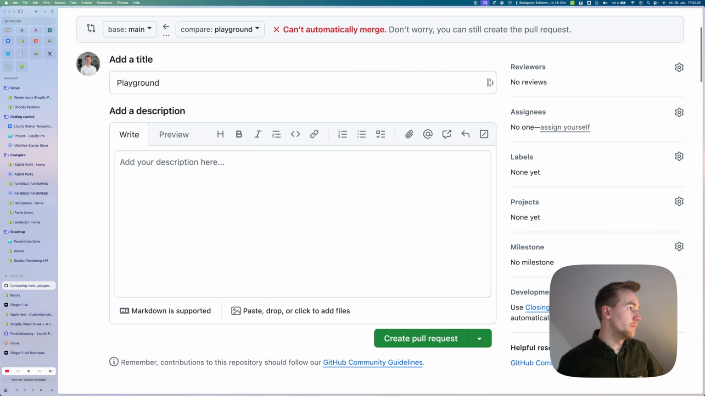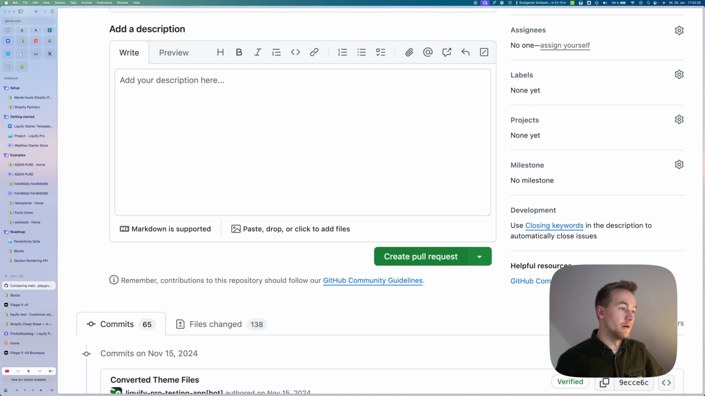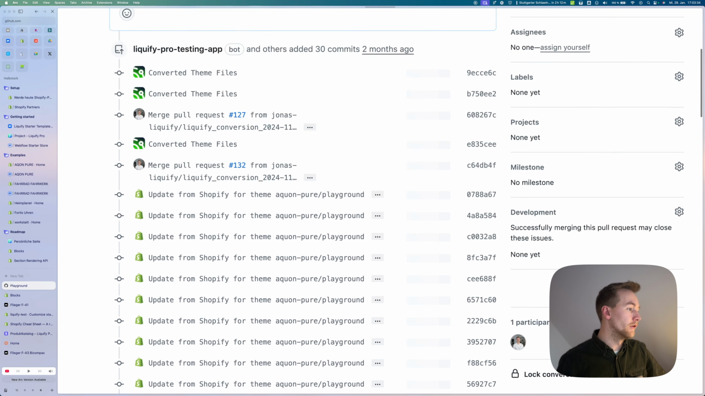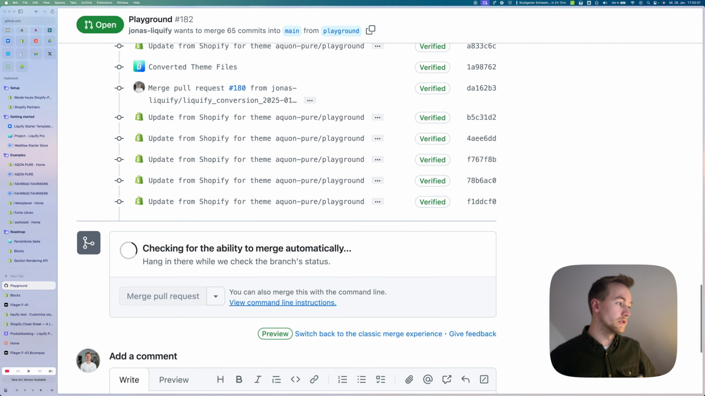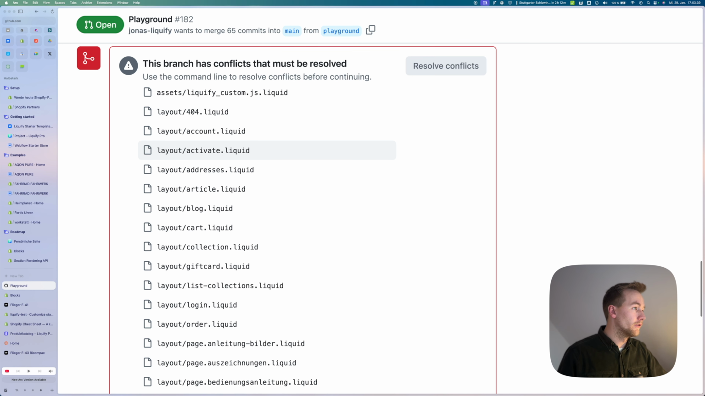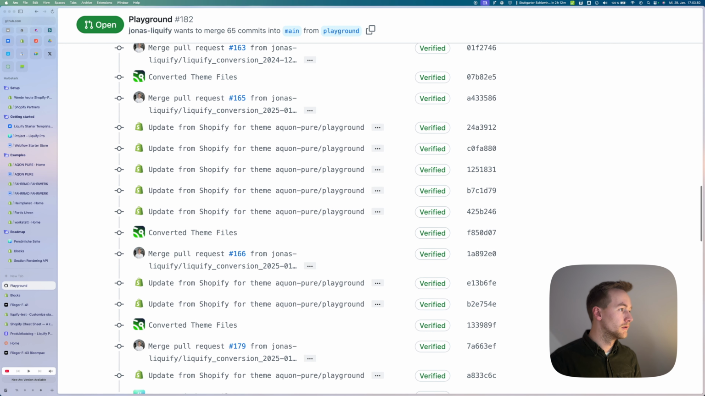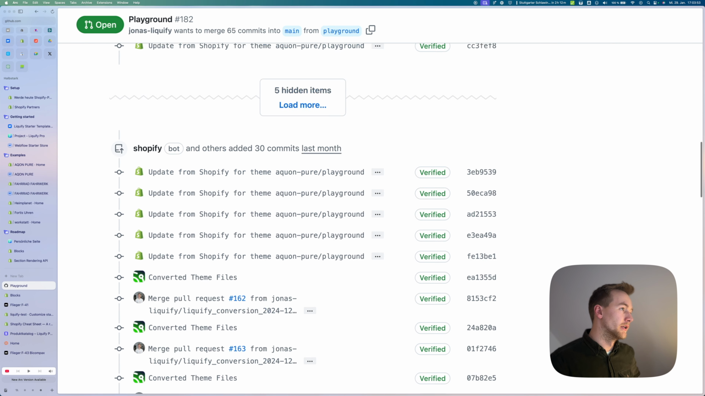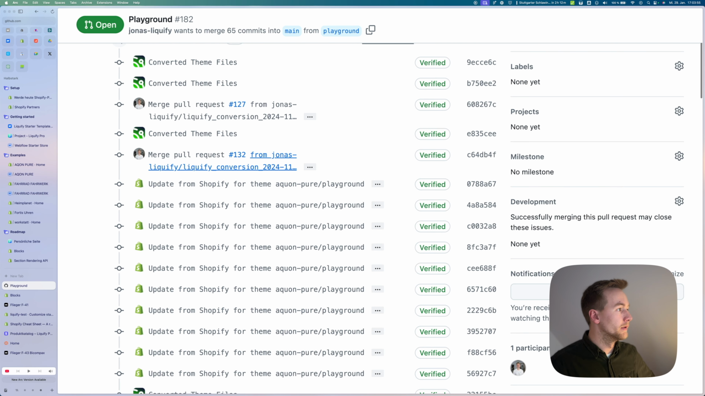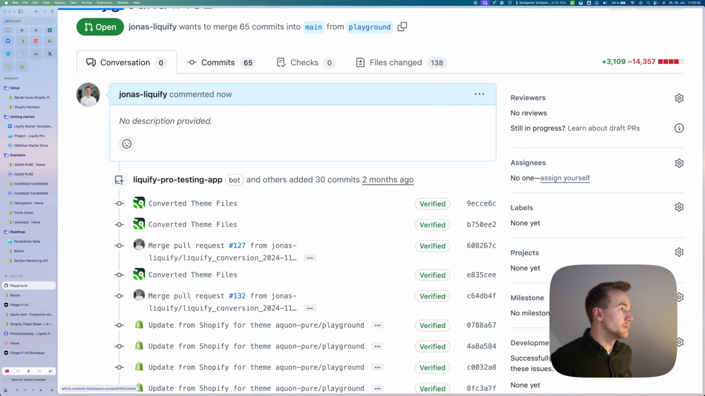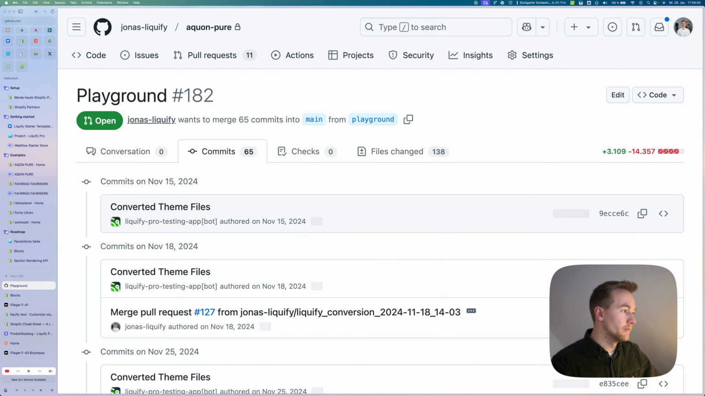Then it checks if there are any conflicts, and if not, you can just merge it. If there are a few conflicts, you need to solve them. Normally, if they are not far away from each other, you can just merge and resolve the conflicts. Here you can see all the differences, and if you want to go back to another commit, this is quite nice because every change is tracked in GitHub.